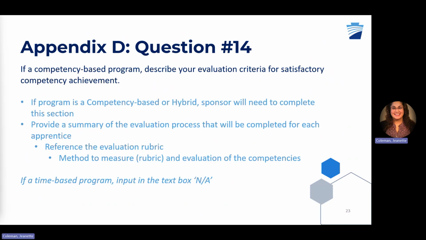And question 14, if a competency-based program, describe your evaluation criteria for a satisfactory competency achievement. If your program is competency-based or hybrid, the sponsor will need to complete this question. Provide a summary of the evaluation process that will be completed for each apprentice. You may want to reference an evaluation rubric for this as well. If it is a time-based program, input in this text box NA.